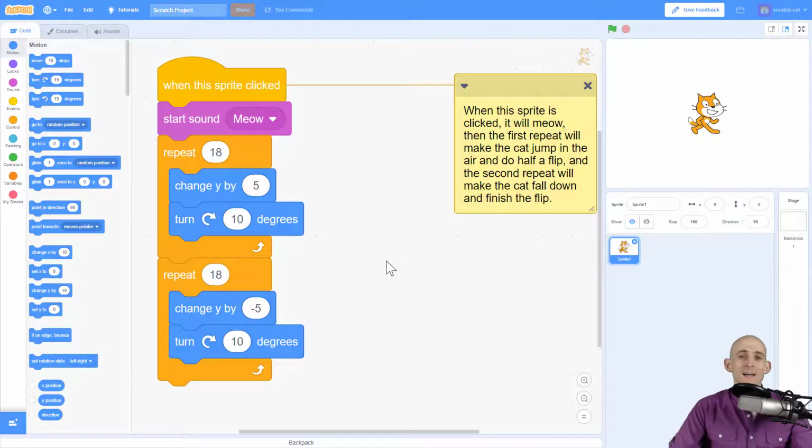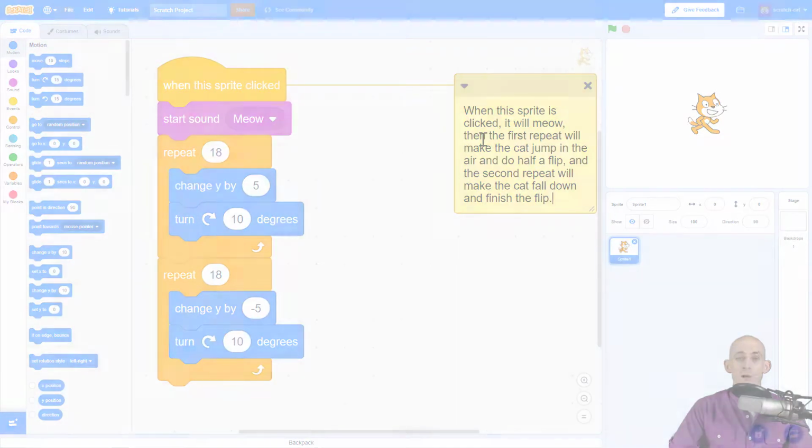And the reason why is not just to help other people, but also to help yourself. Sometimes I've gone back to a project that I made a year or two ago, and I was like, I don't remember what this code is doing, but if I just read the comment, then it's really helpful for me to figure out what's going on. So make sure you're always adding comments in any of your projects.